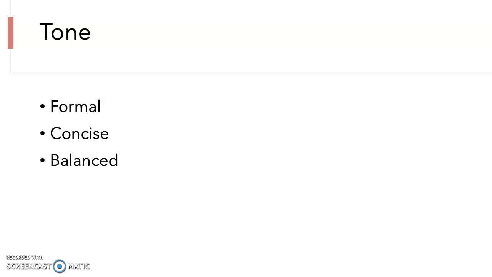Tone is also a part of academic writing. And in academic writing, we're formal versus informal. We're concise, which means we write our point very clearly. We don't repeat and repeat and repeat the same sentence in a paragraph. Overall, we repeat our main points from the introduction through the body paragraphs and in the conclusion. But within paragraphs, we don't want to be repeating ourselves. We make a point and we move on.